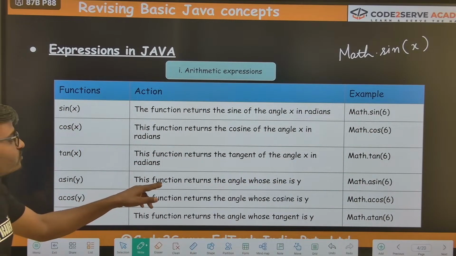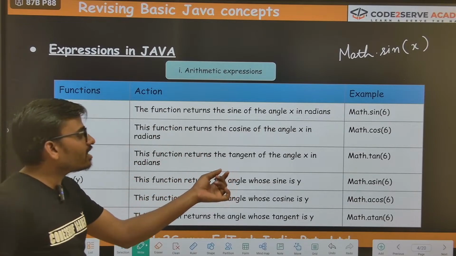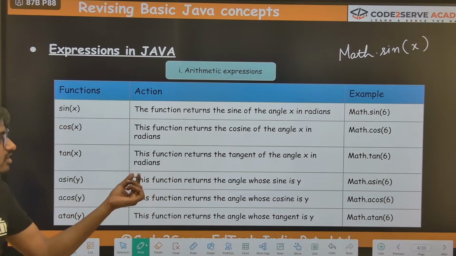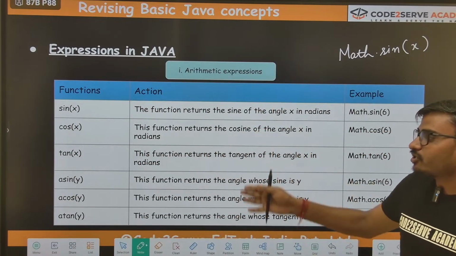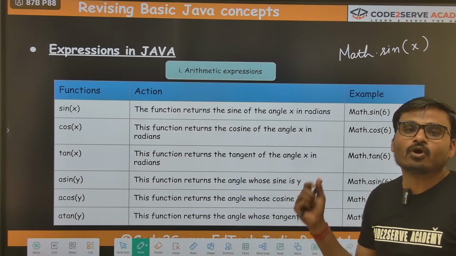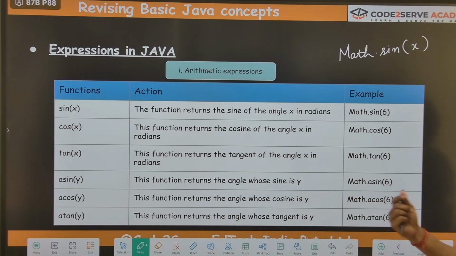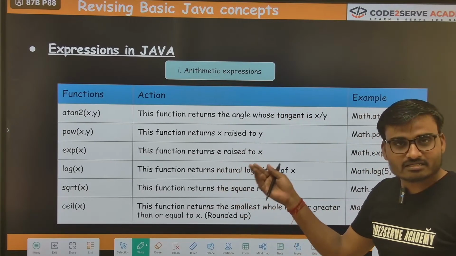In this, what happens? It returns the angle whose value is y. So if you pass some value y here, it will return you the result in the form of an angle. All right. You can try all of these methods yourself and practice, and see what values you are getting. Once you try and practice this, you will get the concept of what this method means and what output we are getting from it. All right, so you can see all of the trigonometric methods are available to us.